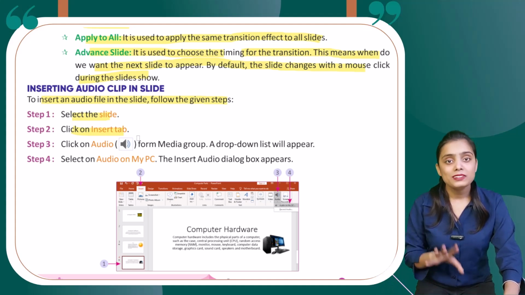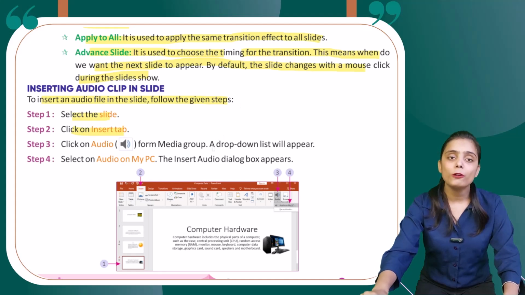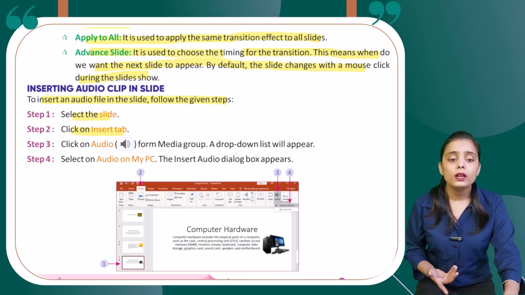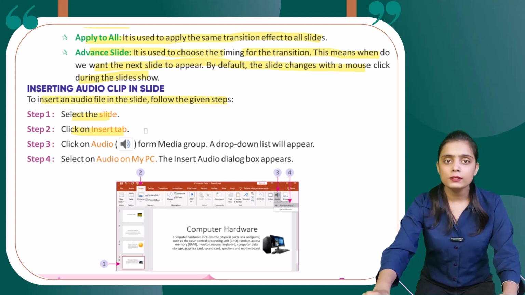क्या करना है? स्लाइड को सिलेक्ट करना है, एंड देन यू हैव टू क्लिक ऑन द इंसर्ट टैब, बिकॉज वी आर टॉकिंग अबाउट इंसर्टिंग एन ऑडियो क्लिप, राइट? So what you have to do, first select the slide. स्लाइड को सिलेक्ट करने के बाद आपको इंसर्ट टैब पे क्लिक करना है. Here you can see, इंसर्ट टैब पे क्लिक करने के बाद क्लिक ऑन ऑडियो फॉर मीडिया ग्रुप.